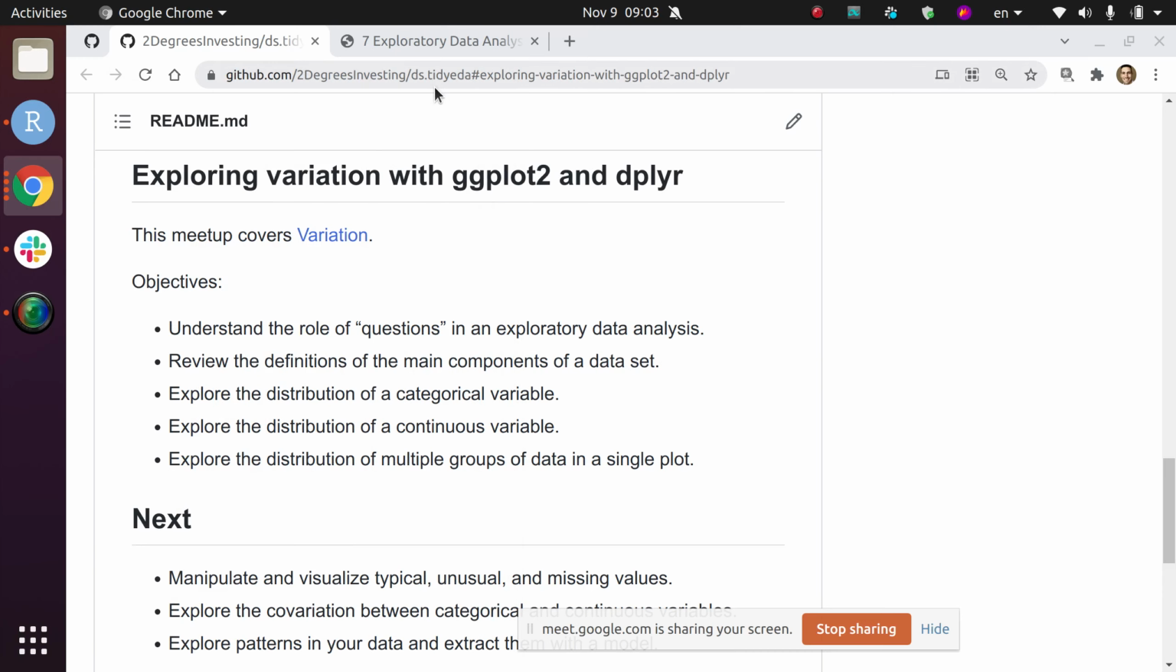So this is the ds-incubator, and again we are in the series about exploring data with the tidyverse. And today we're going to be talking about variation and how we can explore the variation contained in two kinds of variables, categorical and continuous. How can we do that with two tools, the ggplot2 package and the dplyr package, both part of the tidyverse.